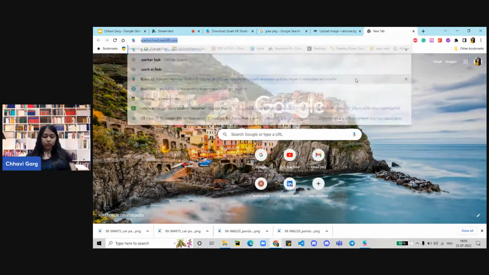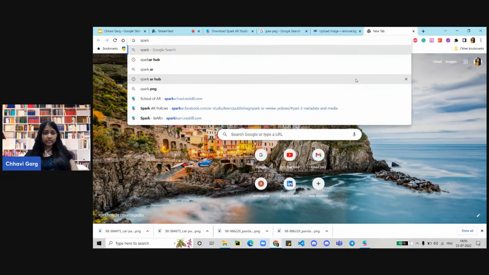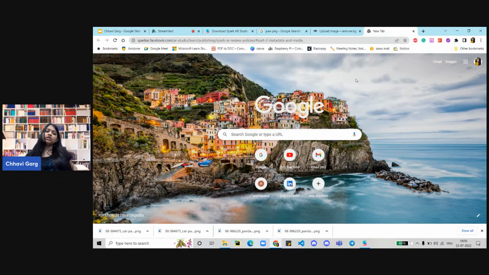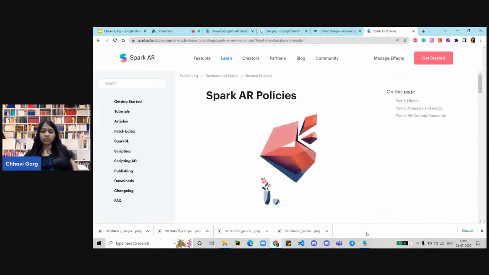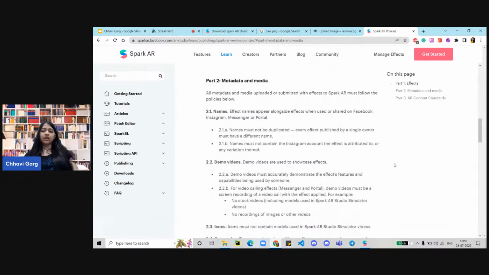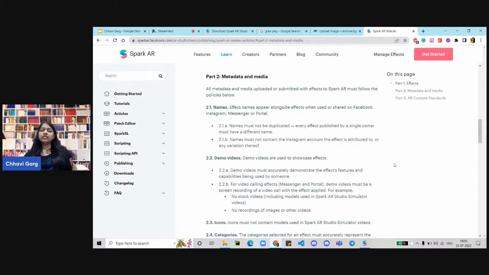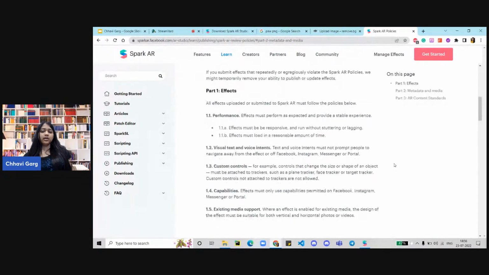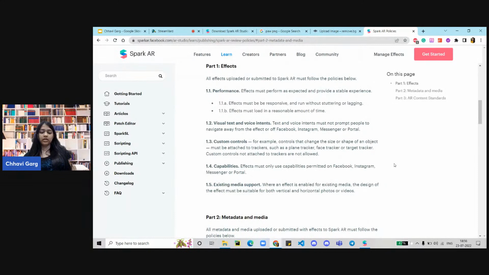There's just one more thing that I want to tell you about, which is the Spark AR policies. Before making an effect, or before publishing it, it is very important to know what the policies are. Sometimes, if you are violating any of the policies, your effect would be rejected, and obviously if your effect is rejected somehow, it's a negative impression. So it is very important to keep this in your mind.